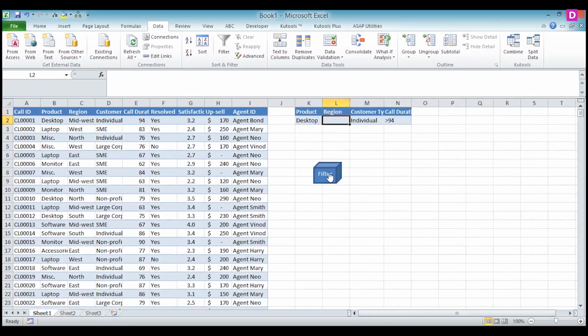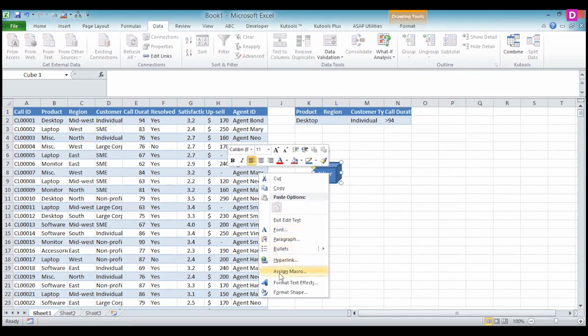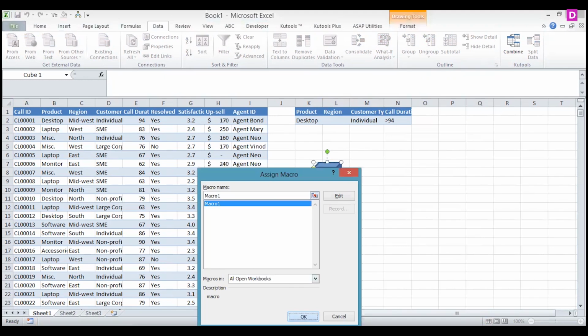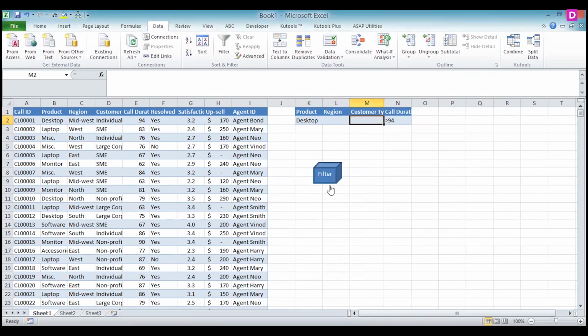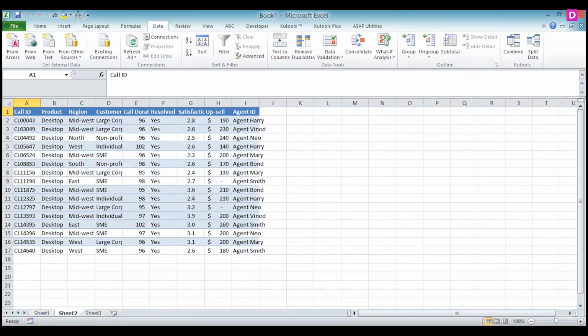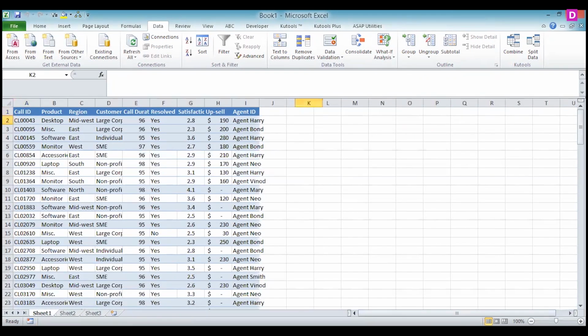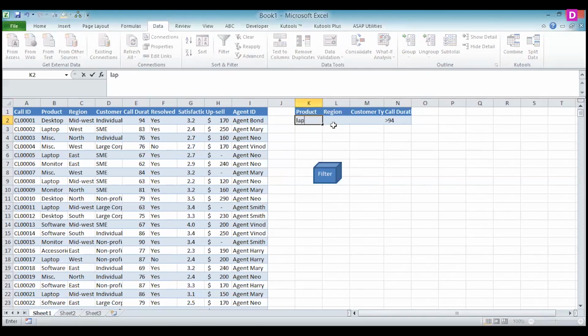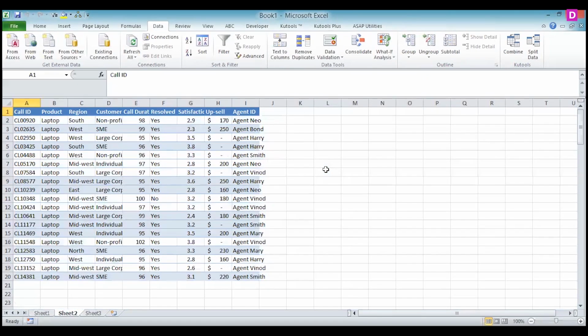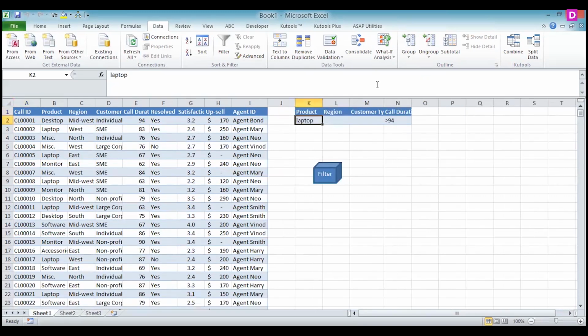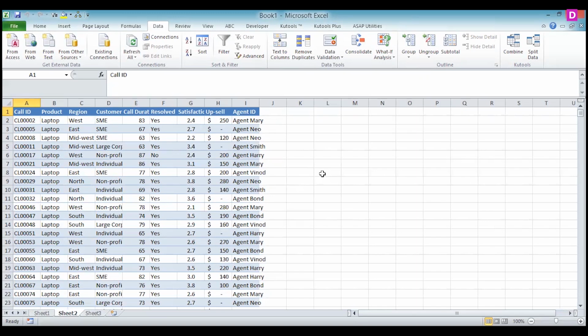Stop recording, right click, assign the macro, macro number one. Now go for clearing individually. If I go only for greater than 94, or if I do it here for laptop, and I change this value also, then you can see a different format with this different value is coming. So you need a clear idea about this.